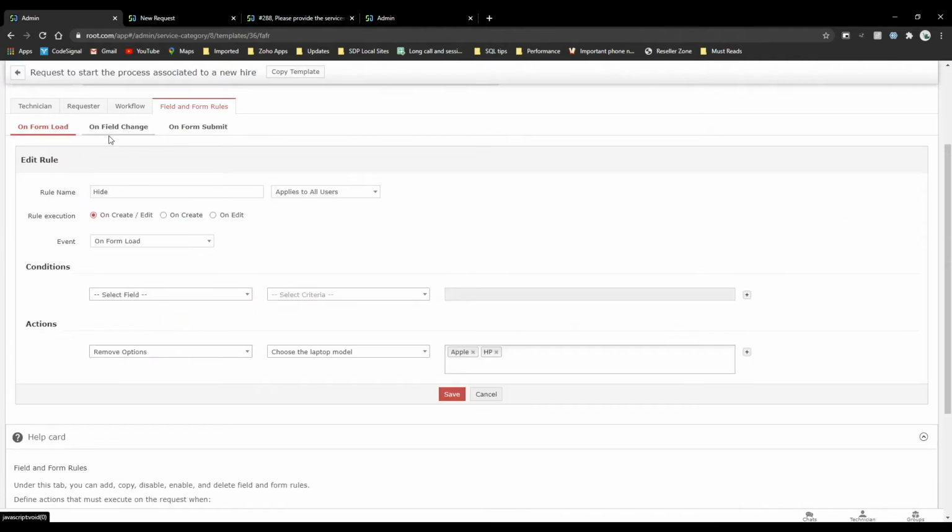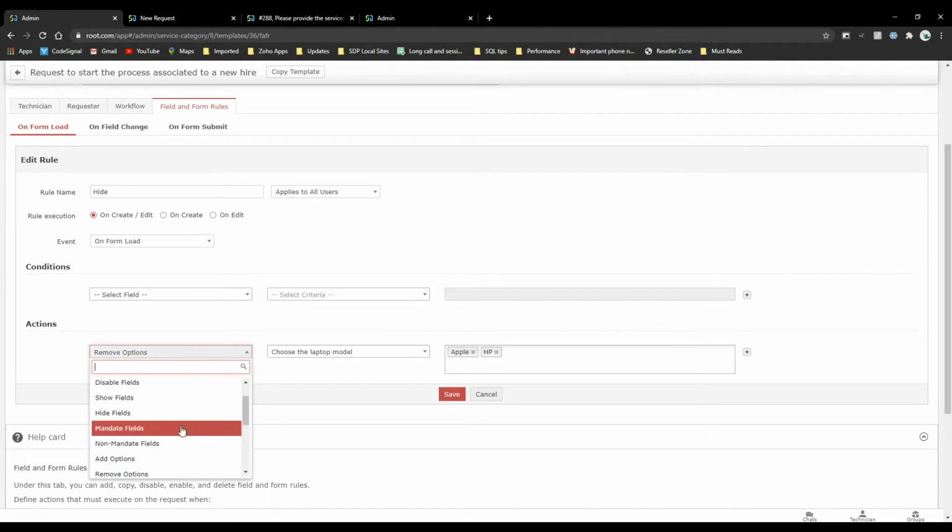So there are a lot of events. There are 3 events to go with: load, change, or submit. So depending upon what criteria you want to choose, you can show the field, you can hide the field, remove the option, disable the field itself. You have a lot of options to go with in field informed rules.